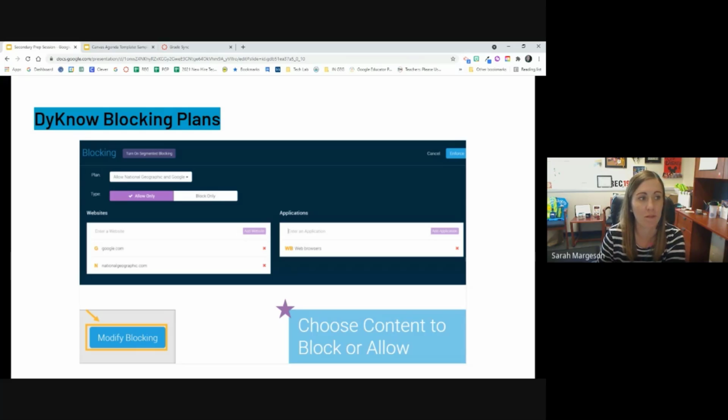It should all be familiar to you, but segmented blocking allows you to move students from one blocking plan to the next. Maybe as they finish a quiz, you can allow them to get out of that blocking plan and continue to do whatever school work they need to do.